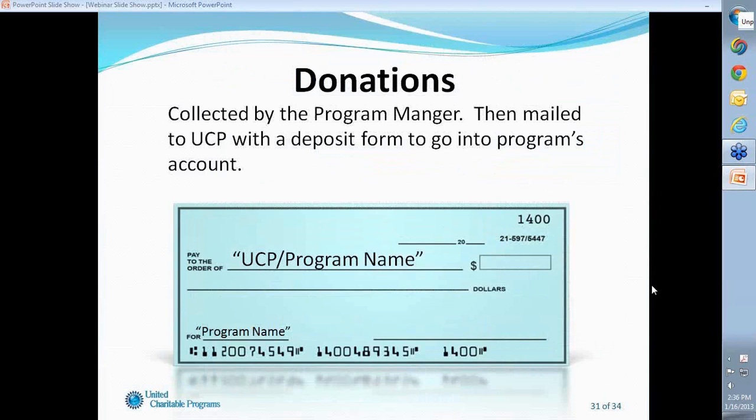Now, donations, again, are collected by the program manager, and then they mail them into UCP with that deposit form. And you can have the individual, either donor or a payee, indicate that the payment goes to UCP / the program name, or UCP with the program name in the memo line, or the program name.